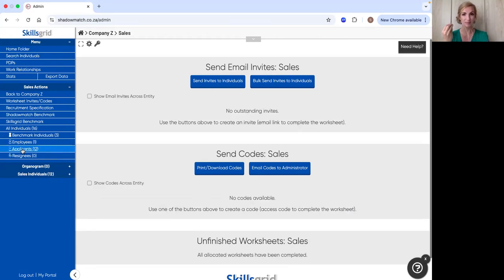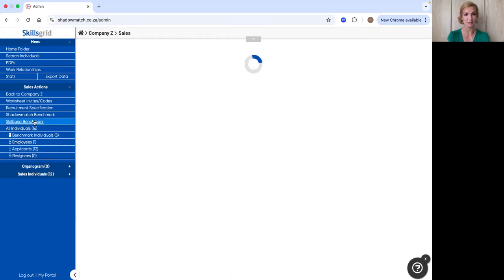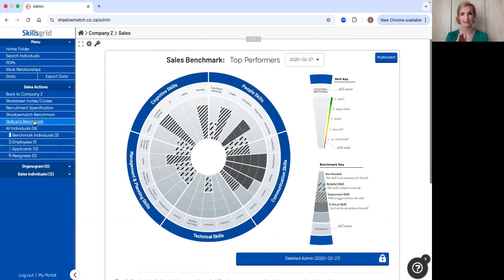What does a Skillsgrid benchmark look like? You access it by clicking on Skillsgrid benchmark. Now, this is the data that was gathered by all of the top performers in this specific role, where they identified their specific skills in this specific role and also rated the priority.